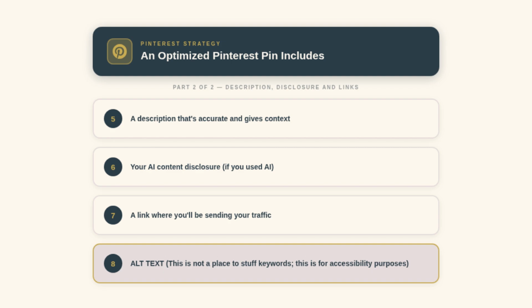So alt text is not a place to stuff keywords. It is for accessibility purposes. It's really important to remember that, because when I audit Pinterest accounts, when I look at content plans, I see a lot of alt text where people are planning to enter alt text that's just basically a whole bunch of keywords. Alt text is used for screen readers, basically. So it's for accessibility purposes.